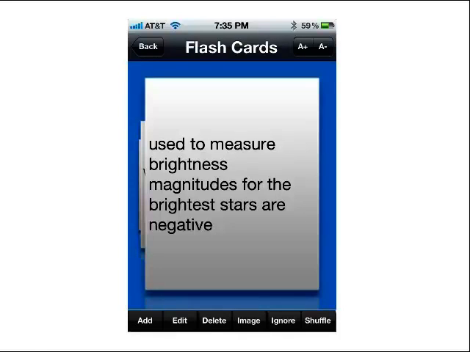Now, as you can see down here in the main flashcard page, you have Add, Edit, Delete, Image, Ignore, and Shuffle. What this allows you to do is obviously add more cards if you need to, or if you see that you made a mistake and you want to change that mistake, you can click Edit, and then you can edit an existing card. You can delete cards. And if you accidentally hit the delete button, a window will pop up and ask you, are you sure you want to delete this card?